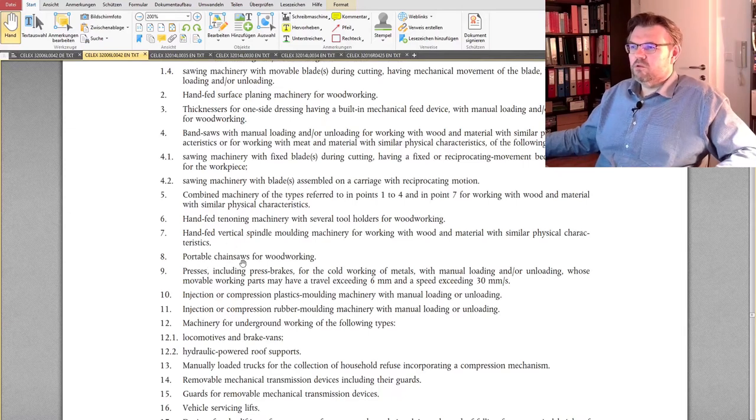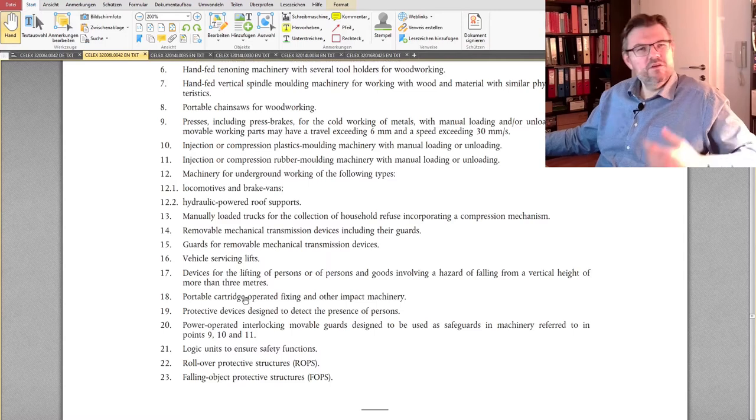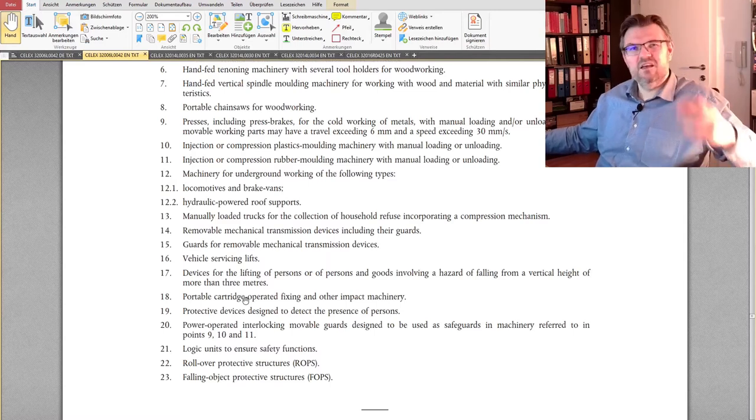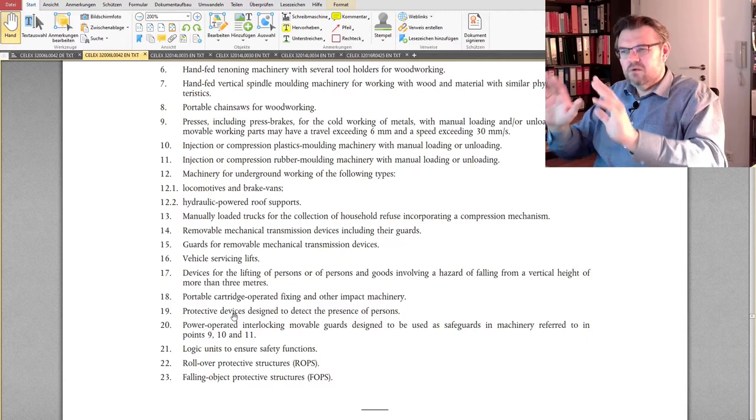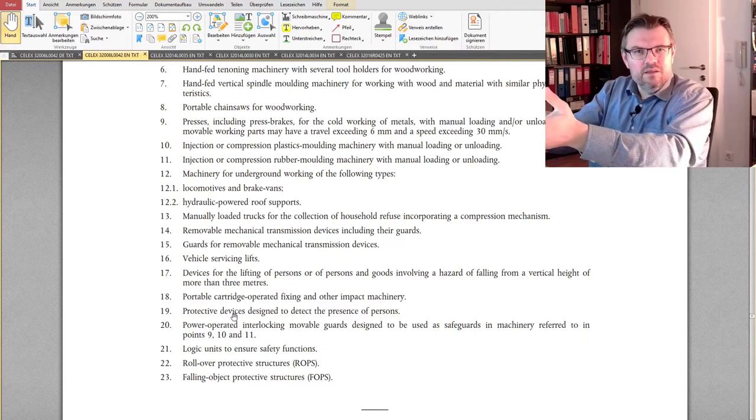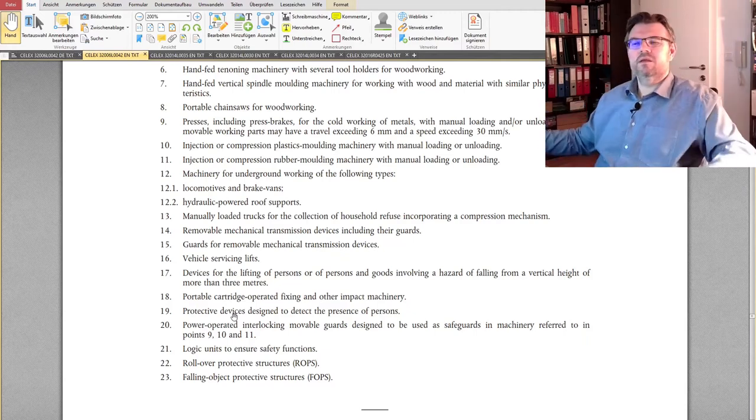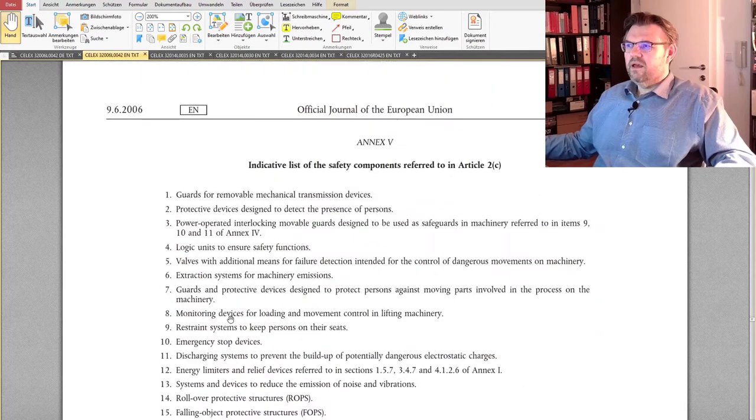Tinoning machines, portable chainsaws, yeah, everything which is edgy and cutty. This is the reason why it's written there. So they need to be following especially rules.